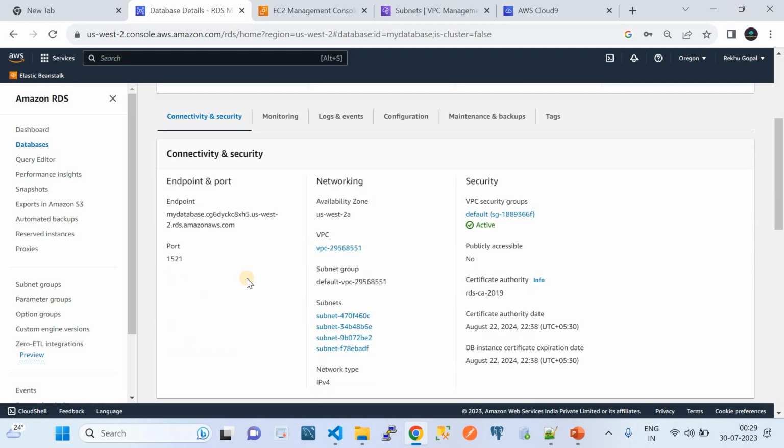Here it has connectivity. If you go to the connectivity and security options, this is my endpoint. This is the port being allowed. We have a VPC, which I have already created. In that one, I have multiple subnets, and those subnets are being used by this RDS service. If you go to the security, I have a security group as well.